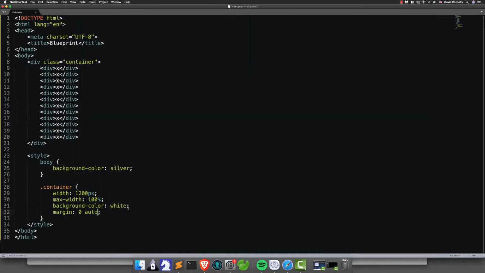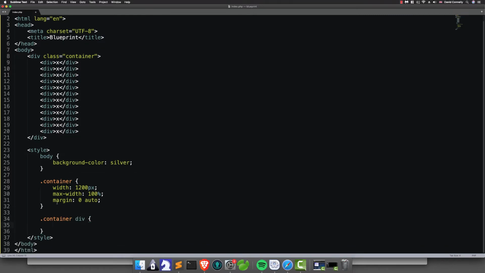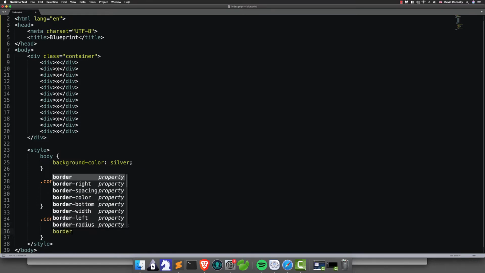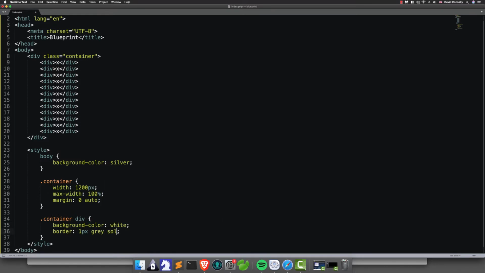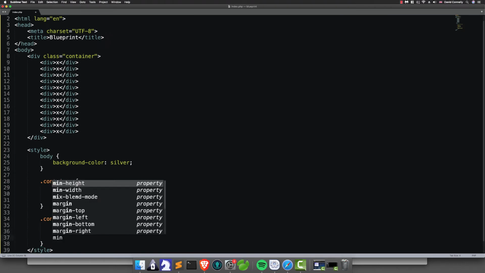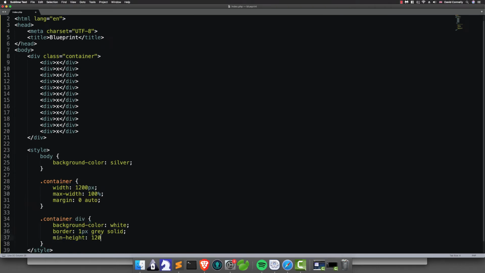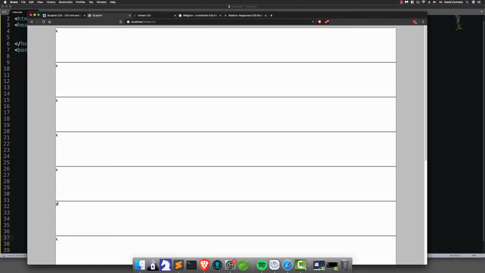Okay. Now I'm going to remove this white background color. I won't need it just now. And I'm going to style the divs inside the container. So we say dot container div. And for each of those divs, I'll say background color white. Now you know why I took it out there right above. I'm going to say border 1px gray solid. And how about if we say minimum height, maybe 120 pixels. Okay, save and refresh. And there we go.